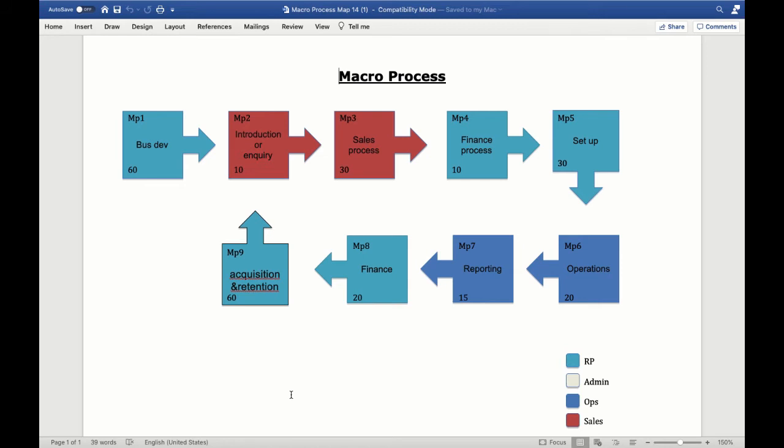So that MP1 refers to another document, called MP1, in which we have that whole process outlined. MP2, again, is another process for an introduction or inquiry. MP3, there's a whole other sales process under MP3 that has all the different steps.